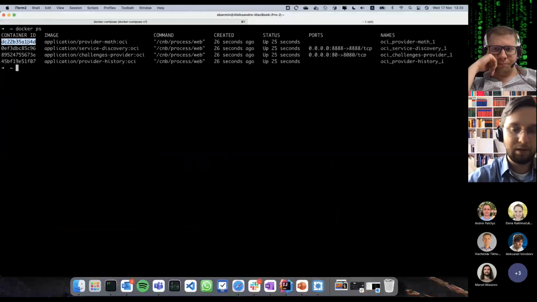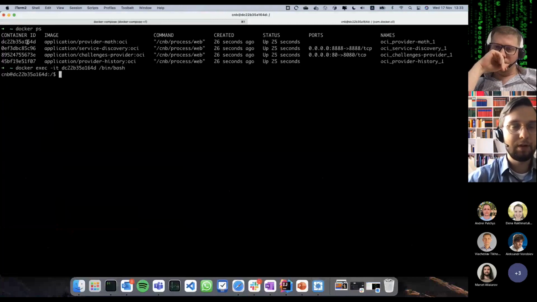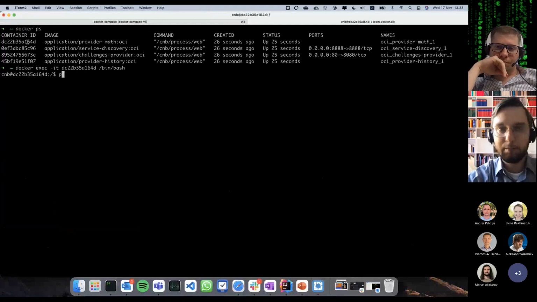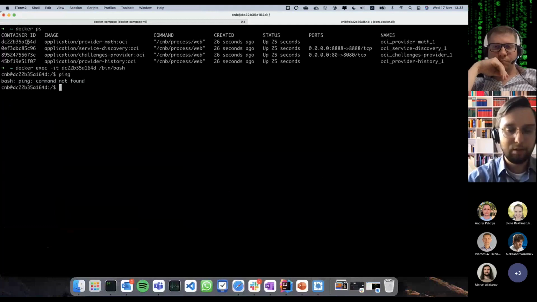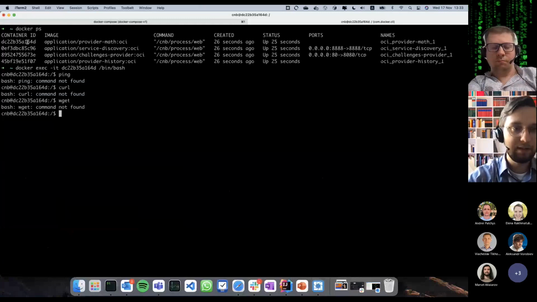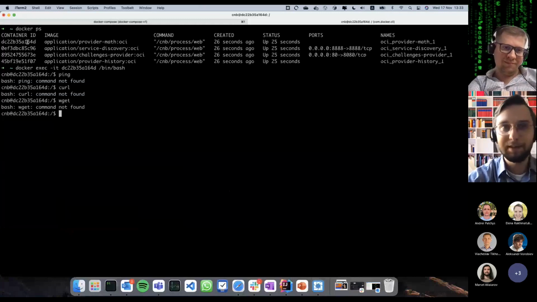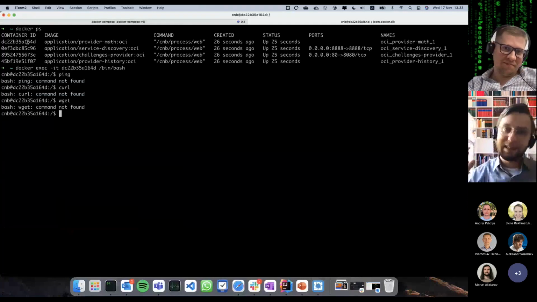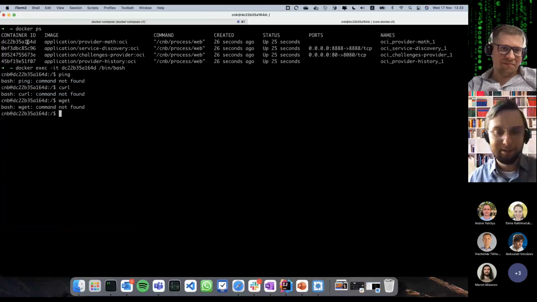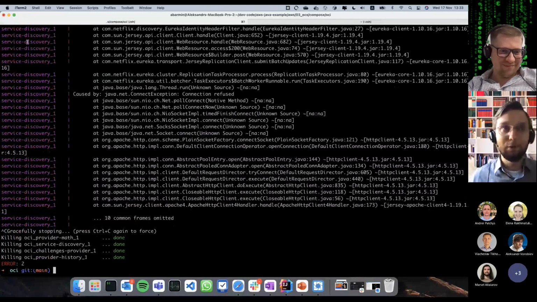Docker ps, docker exec -it bin bash. So I'm inside my Docker container. Ping, no ping. Curl, no curl. Wget, no wget. I have nothing to check whether my application is up and running, just because it uses a very, very tiny basic image, and it would be necessary to build a new buildpack in order to include all additional tools into my Docker image. That's a pity. Okay, there should be a way to do it properly.